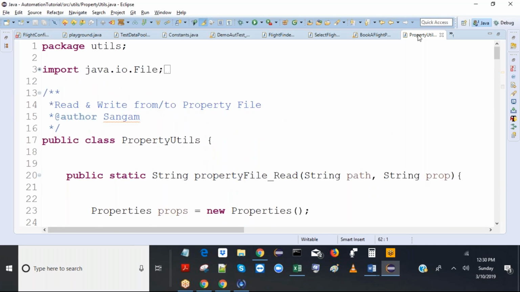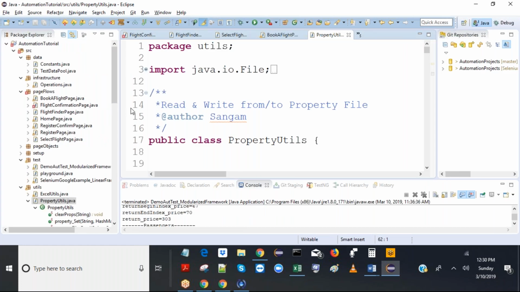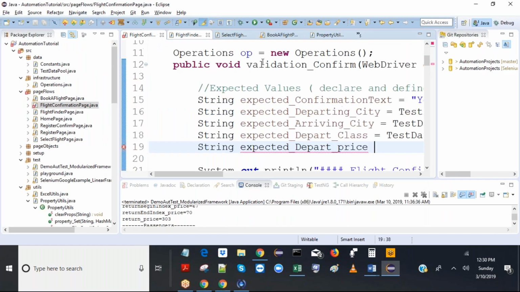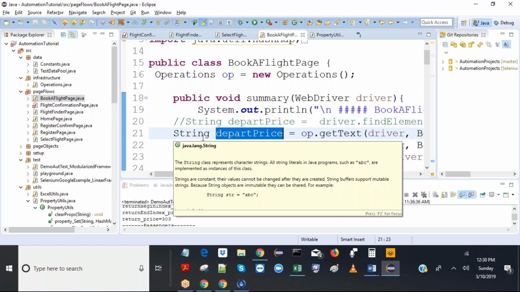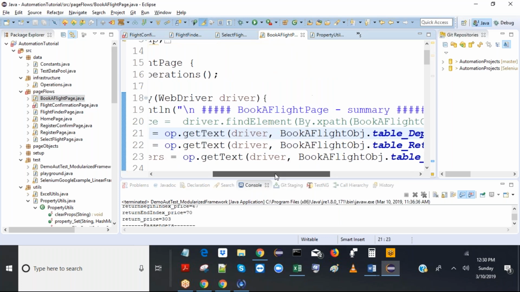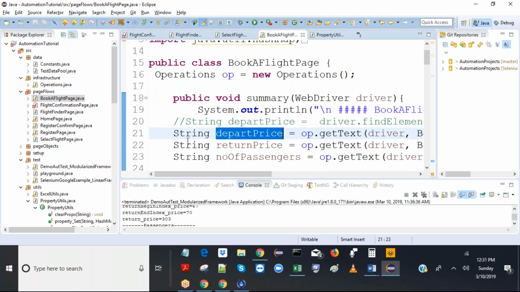So let's use this. Why are we using this? So we can get the dynamic value, whatever it is. Because in a class called BookAFlightPage, I have a variable value which I want to use in another class. So the best bet is to write it to a property file and get it from there. So in here we are going to write it.